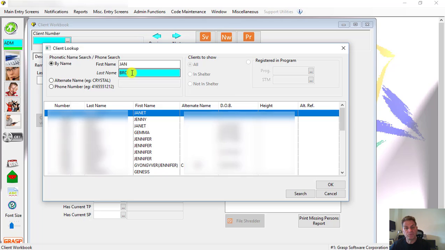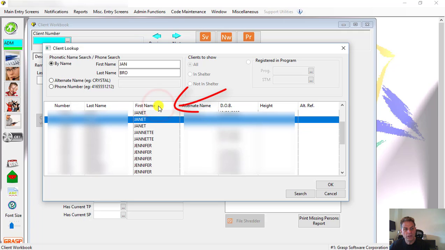Now, one of the feedbacks that we got from people was that they didn't like the way the list was sorted. So you notice here the first name goes Janet, Jenny, Janet, Gemma, Jennifer. It doesn't really seem to be in logical order. So I just want to point this out as a strategic way that you can manage this list a little bit differently. If you take your mouse and right where the first name is, if you click on that column, you'll notice now it's resorted the list alphabetical by that first name column.